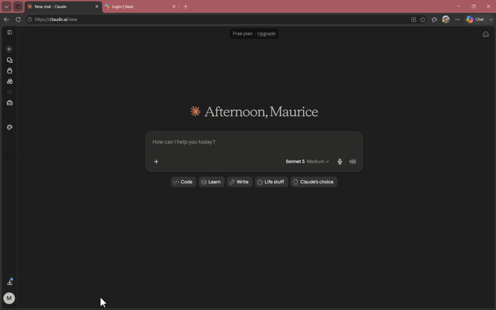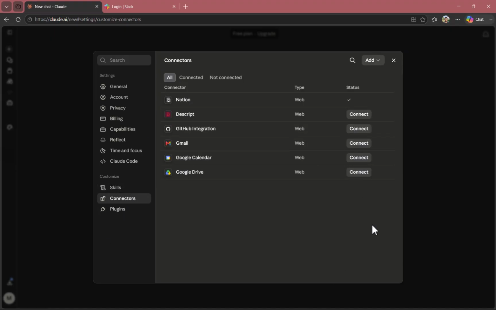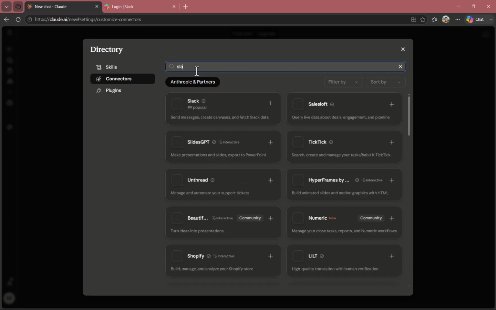Now the second step you're going to be taking is opening the connectors page. So head over to customize, click on connectors, and as you can see, I have Notion connected, which means you can connect other web apps. Just click on the add and then click on browse connectors. And then the search you're going to be making is for Slack. So go ahead and type in Slack.